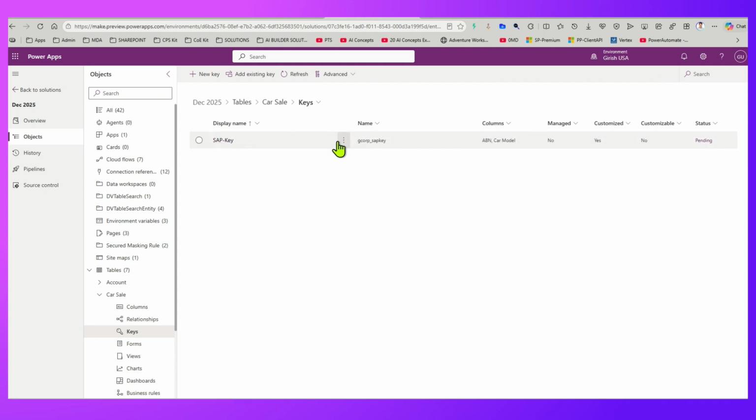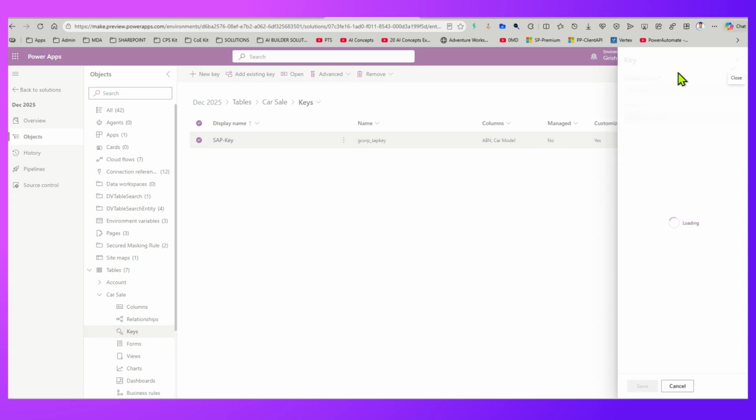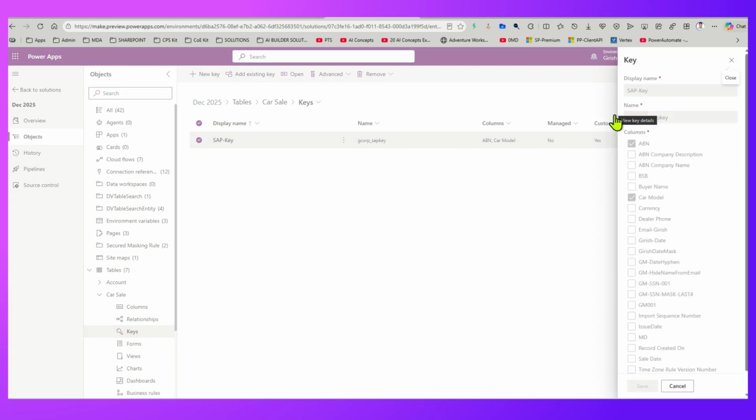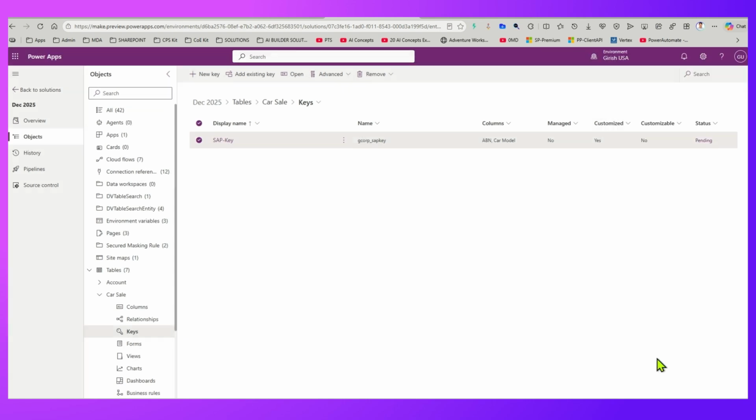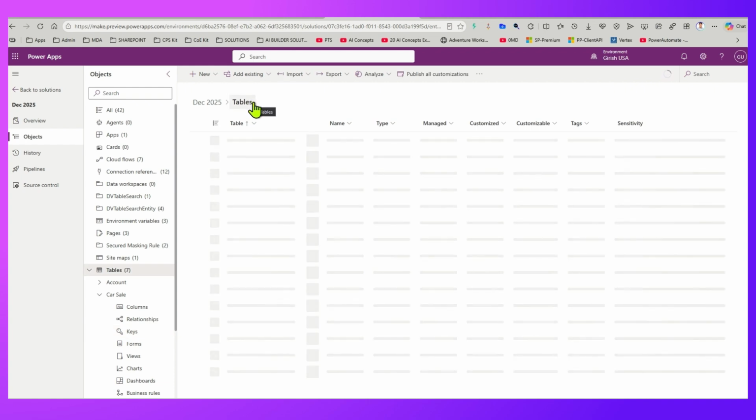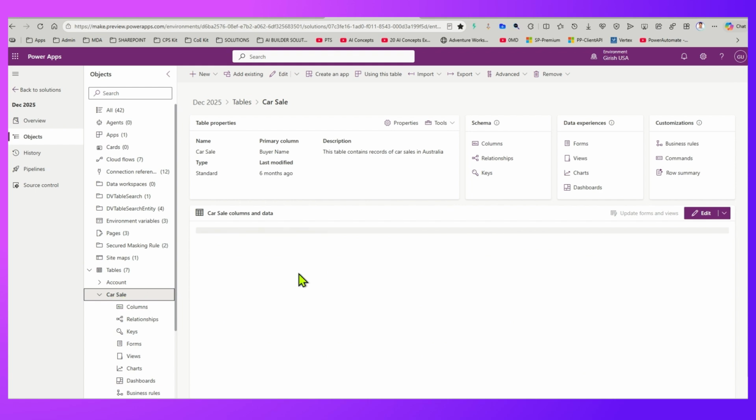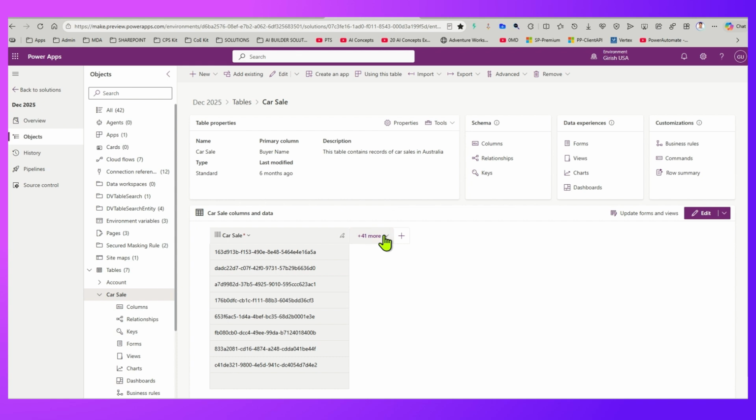Now, if you go inside the alternate key which you have generated, it will have its own name. So this is an important thing to note. The publisher G Corp underscore SAP key, that's the name which you're going to always refer to. And also, if I go into the tables over here, I will see the list of records within that table, right? So if I go into, say, maybe the car sale table, I will be able to see all the records within the table. Now, let me go ahead and select the columns.